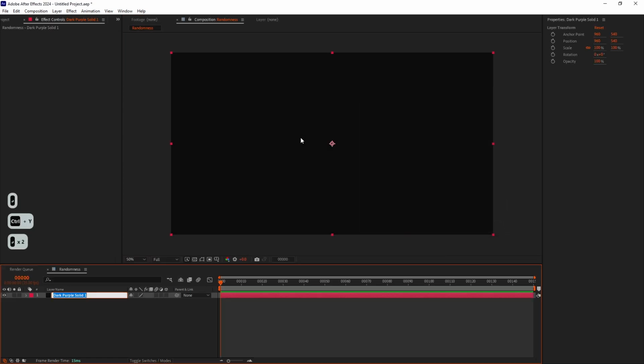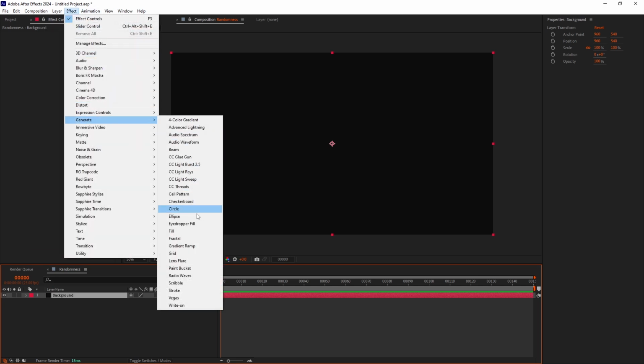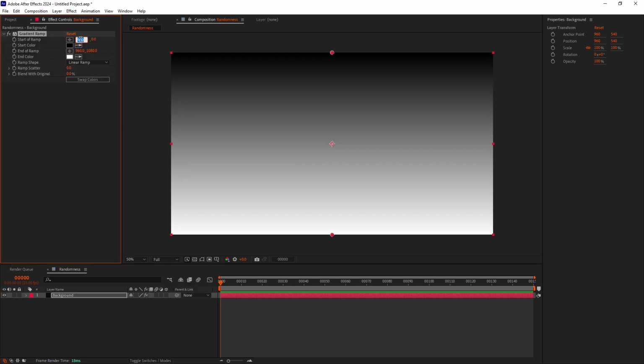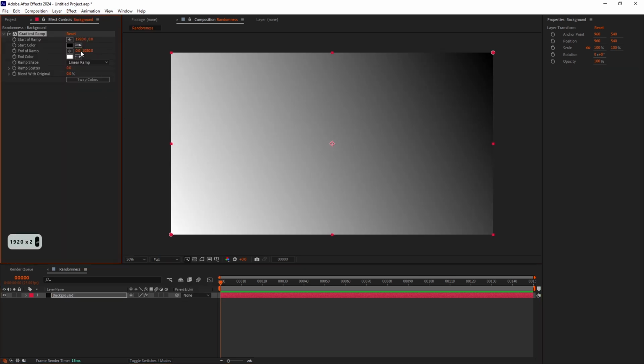Let's add a new solid. I'll call it background. Then I'll add a gradient ramp effect. I'll put the gradient points to the corners to change the gradient direction.